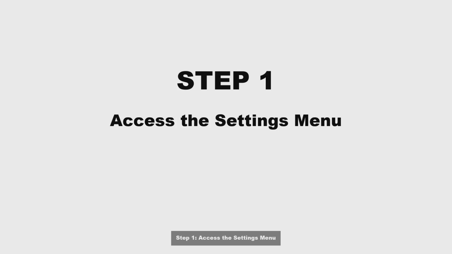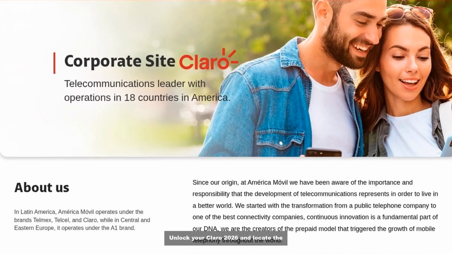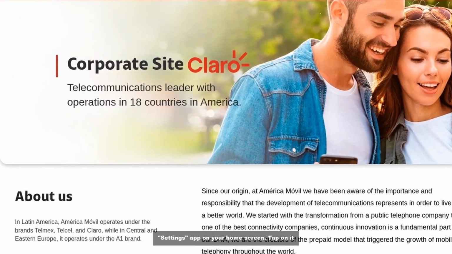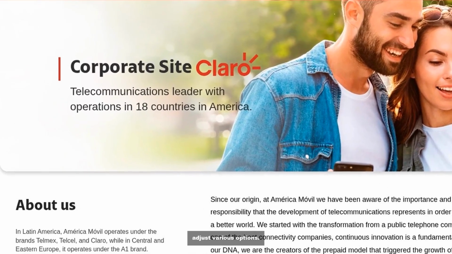Step 1. Access the settings menu. Unlock your Claro 2026 and locate the settings app on your home screen. Tap on it to open the settings menu where you can adjust various options.